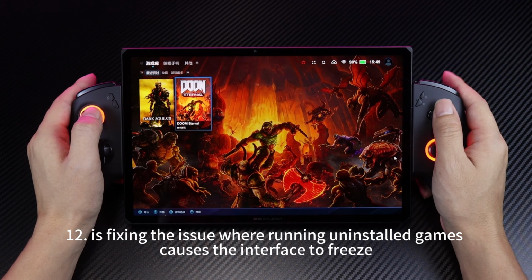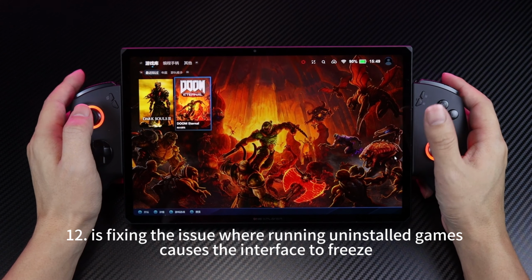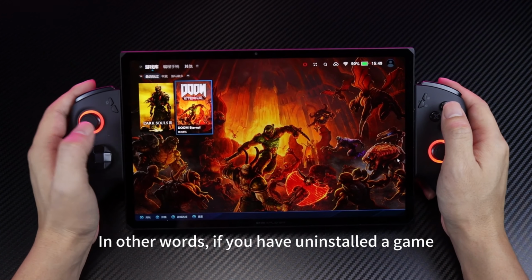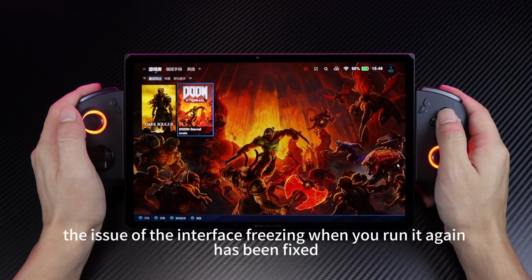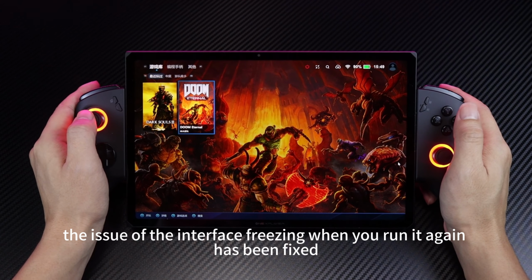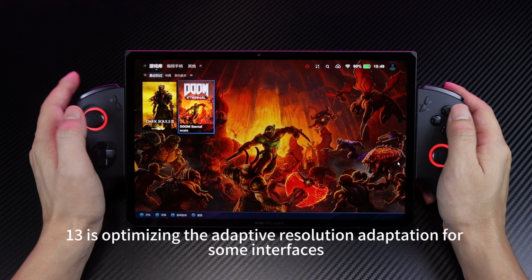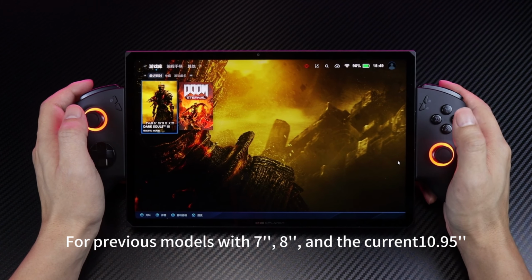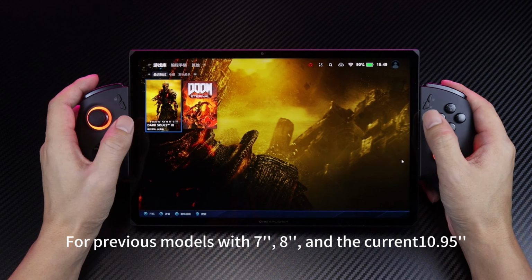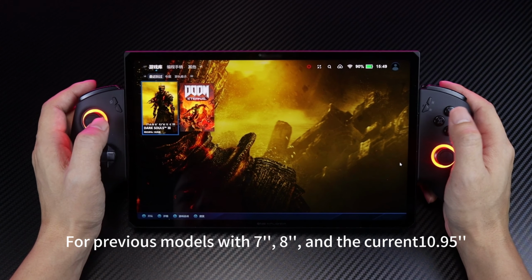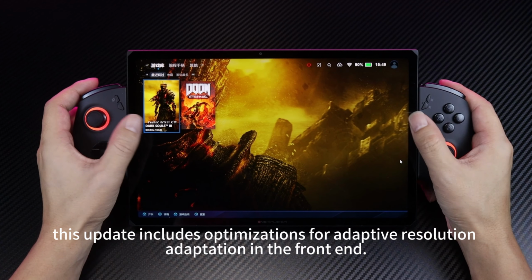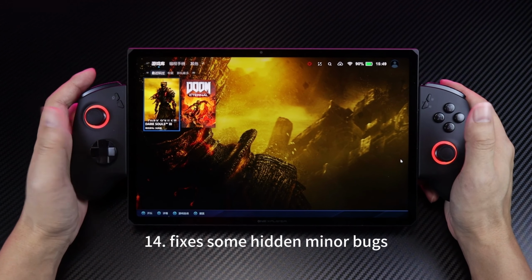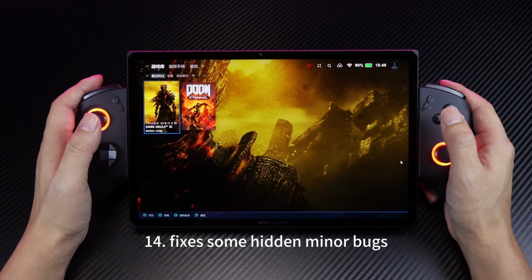The 12th one is fixing the issue where running uninstalled games causes the interface to freeze. In other words, if you have uninstalled a game, the issue of the interface freezing when you run it again has been fixed. The 13th one is optimizing the adaptive resolution adaptation for some interfaces. For previous models with 7 inches, 8 inches, and the current 10.95 inches, this update includes optimizations for adaptive resolution adaptation in the front end. The 14th one fixes some hidden minor bugs.